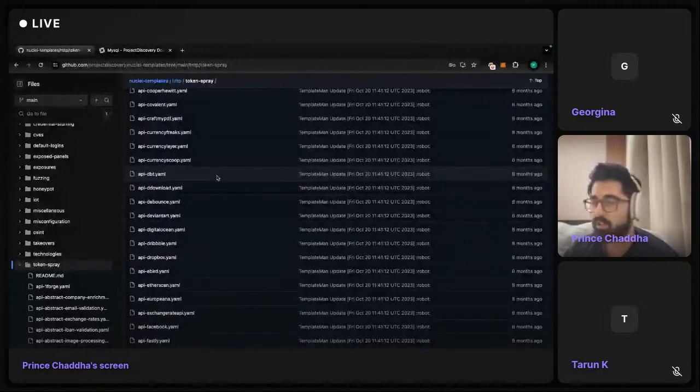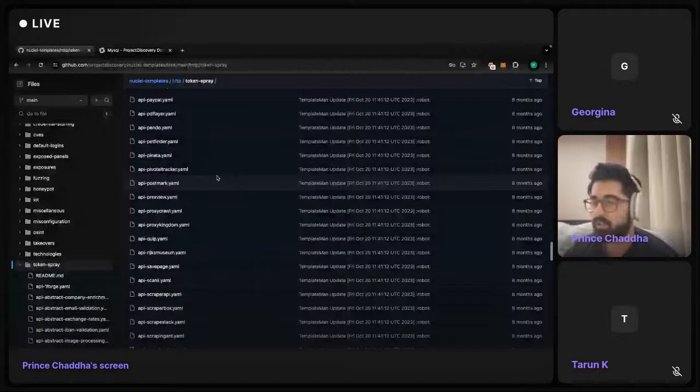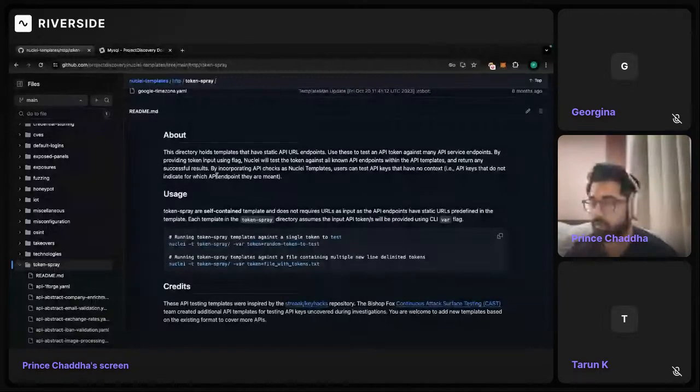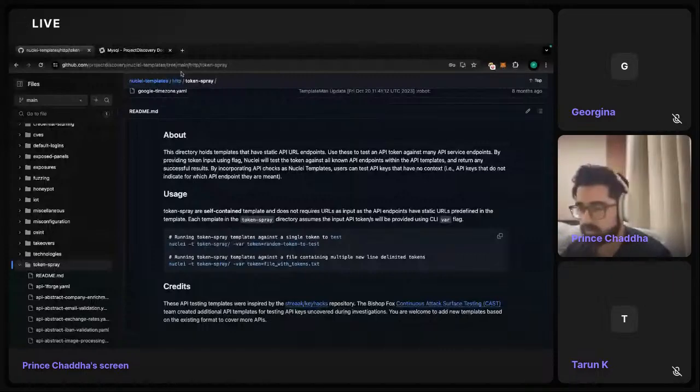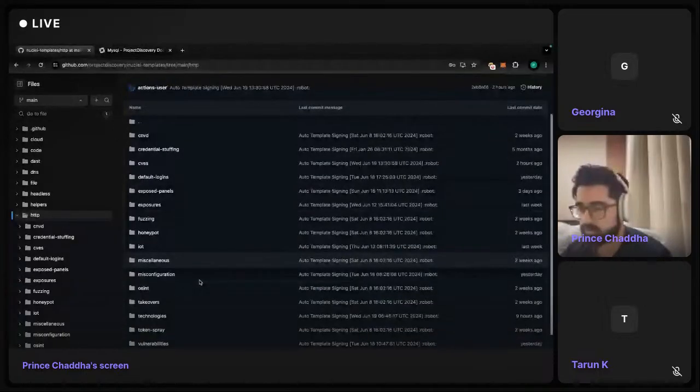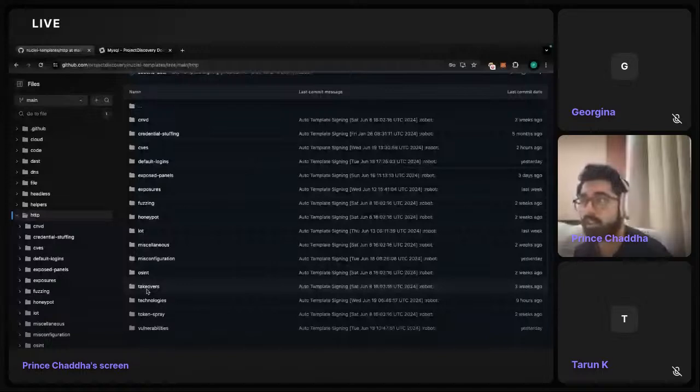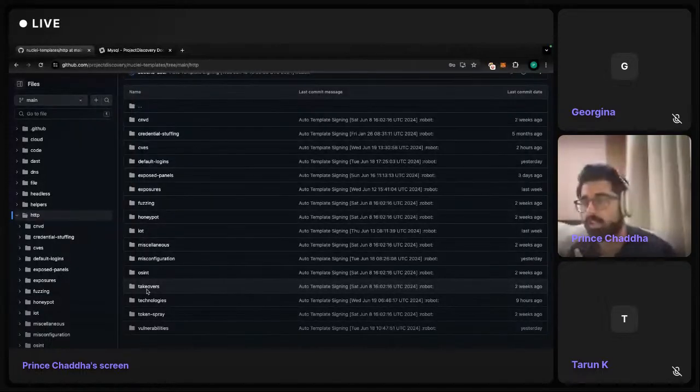So it can come in very handy when you are doing red teaming exercises or pen testing, even for bug bounties as well. Then we have technology, simple tech detect templates. If you want to detect the attack surface area and the tech data that someone is using, so that you can plan your attack according to the products and the applications the company has.